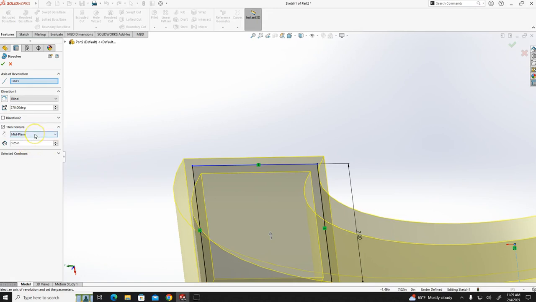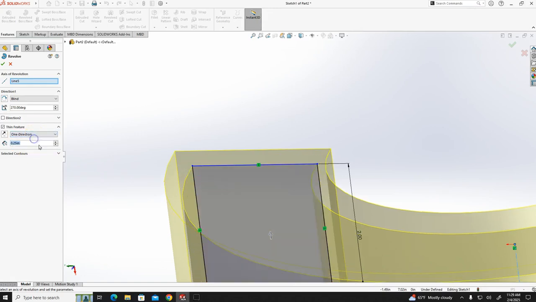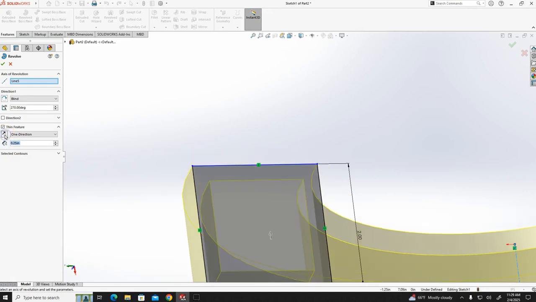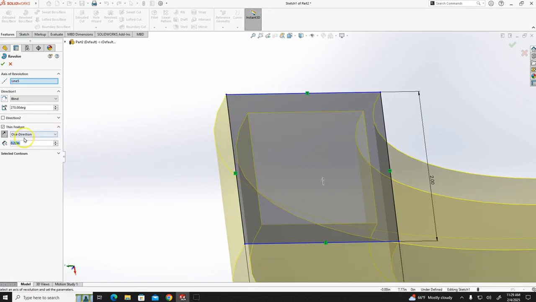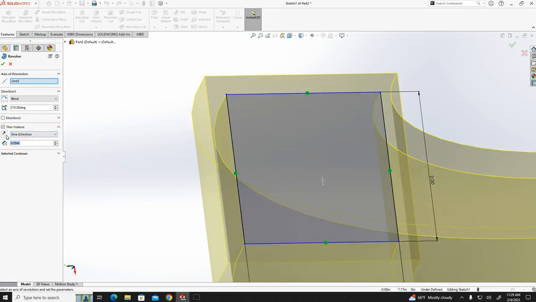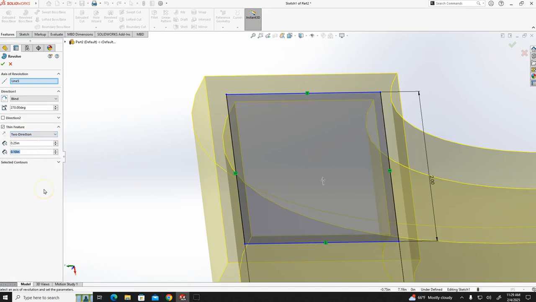Okay, and if you select one direction, it will add the thickness in one direction. If I flip the direction, it will add the thickness inside. Okay, you can see here, if you hit flip the direction again, it will add the thickness outside. If you click on two direction, you can give two different thicknesses. Inside there will be a different thickness, you can give it from here. Outside there will be a different thickness that can be given from here.